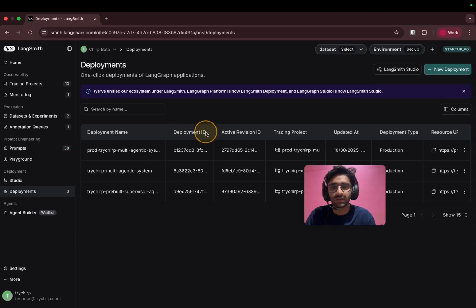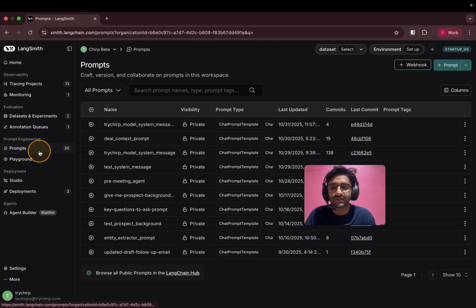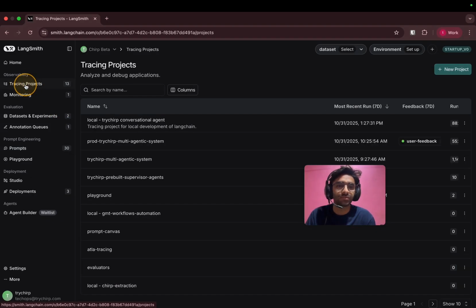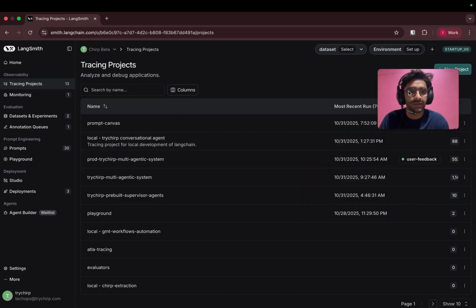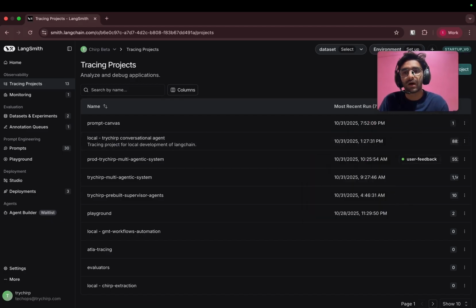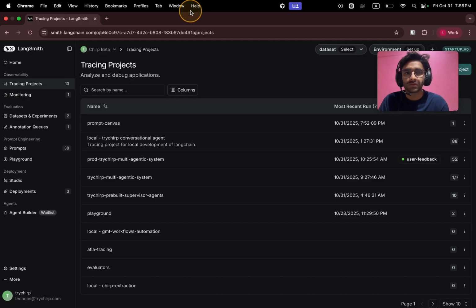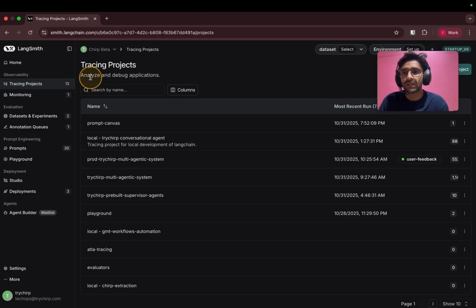So this is all about LangSmith, and it is one of the top platforms to evaluate and monitor your agents, to create datasets and experiments, to define your prompts, and to deploy your agents. So I would suggest, if you are making your hands dirty with agents, you should use this platform to evaluate your agents, how they are working, and how your prompts are performing. So the most recommended tool will be LangSmith.